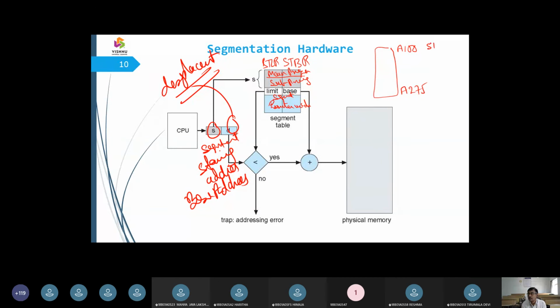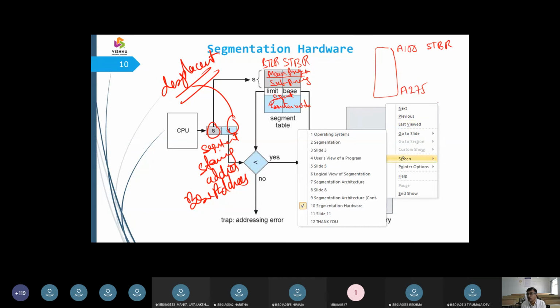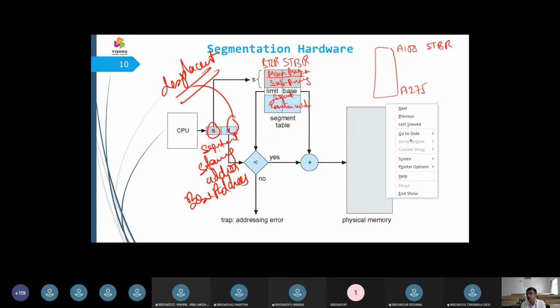So this I am going to call the segment table base register. Now I have to calculate the segment table limit register. How am I going to calculate it? I am going to calculate this as A275 minus A100. So I'm going to get this memory location as 175.